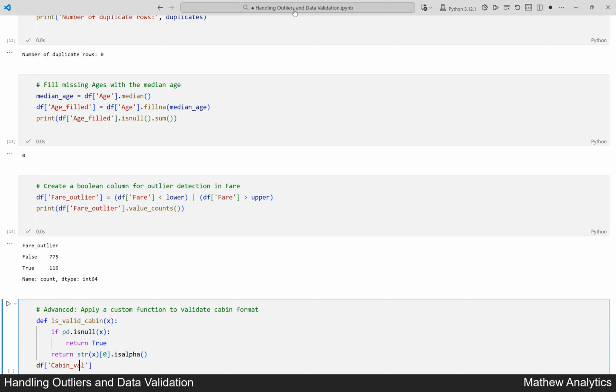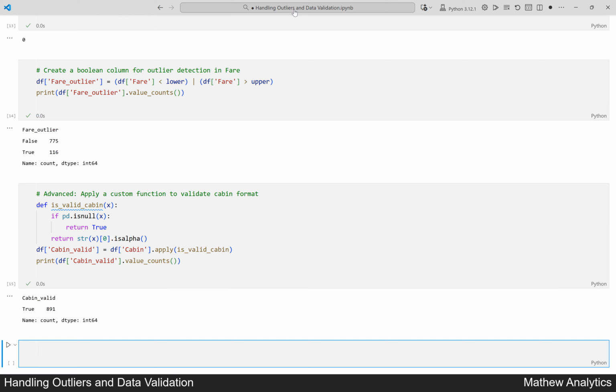Apply the is_valid_cabin function to each value in the cabin column and store results in a new column cabin_valid. Print the counts of true and false values in the cabin_valid column to see how many entries are valid or invalid. Running the cell now. This output shows that all 891 entries in the cabin column pass the custom validation, indicating every cabin value is either missing or correctly formatted starting with a letter. This confirms the data's integrity in terms of cabin format and demonstrates how applying custom validation functions helps ensure data reliability before further analysis. You can write functions for any rule your project needs.